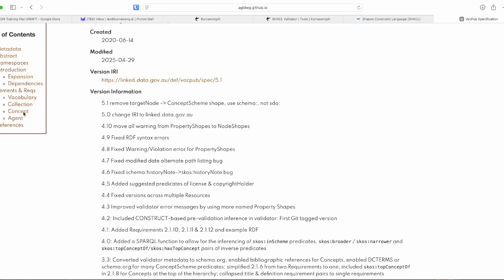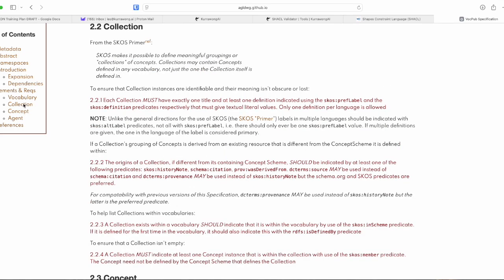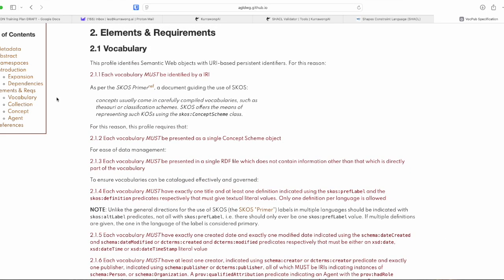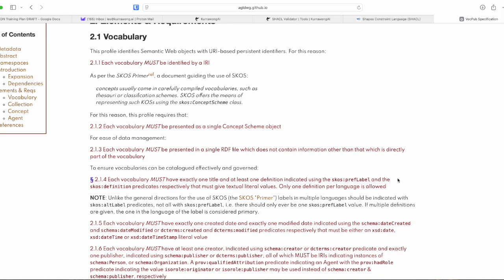The VocPub specification includes rules for how we apply metadata to vocabulary concepts, collections, and to the vocabulary metadata itself, which is known as the concept scheme. For example, each concept, collection, and concept scheme must have a prefLabel, which in SKOS is like the name or title of a concept, collection, or concept scheme. That's a pretty obvious example, and this relates to the discoverability and the well-formedness of the vocabulary.